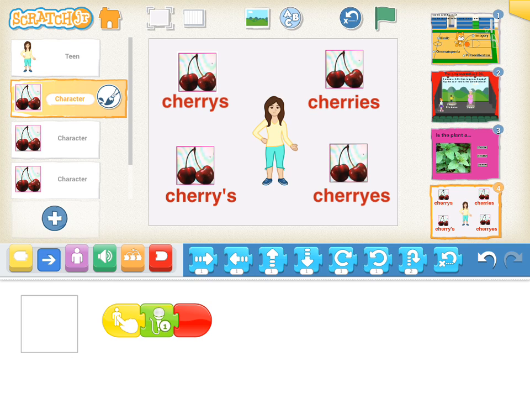Hopefully this video helps you and your students in trying to come up with some different ways that you can use Scratch Junior in the classroom.